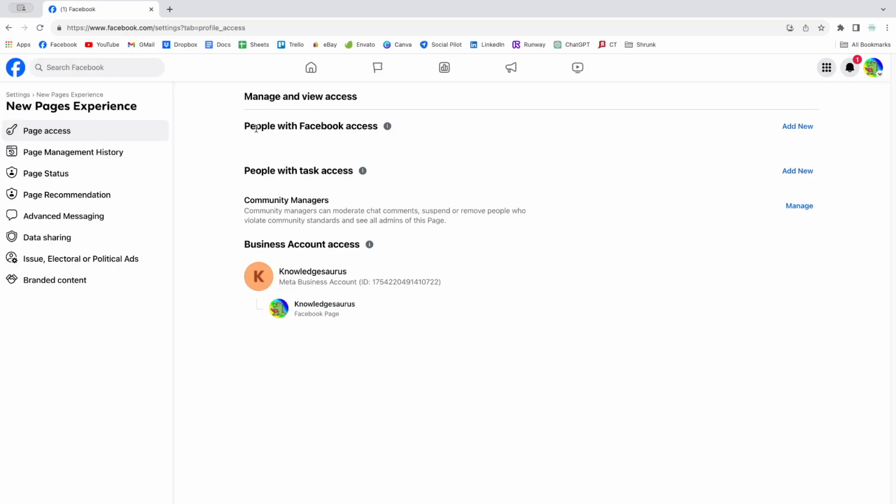But if you do see anyone here, that means they have access to that page, and you could just click remove over here and either change their status from an admin, where they can control everything, they can delete the page, or just change it where they're just a manager, so they can do things like post content, but they can't see any of the personal account details or delete it or do any of the really important things. So that will all appear in here.